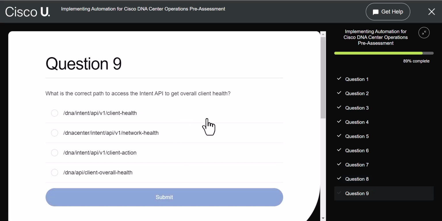What is the correct path to access the intent API to get overall client health? Okay, so path. The URL must be starting with DNA/intent/API/v1, and only two options here, option 1 and 3, follow this because other are just not correctly formed API URLs. So it's between client health and client action.